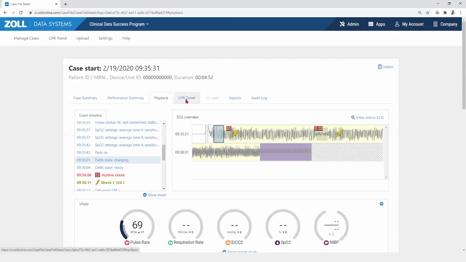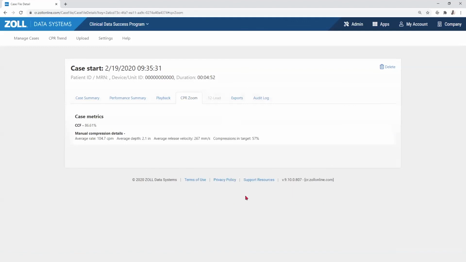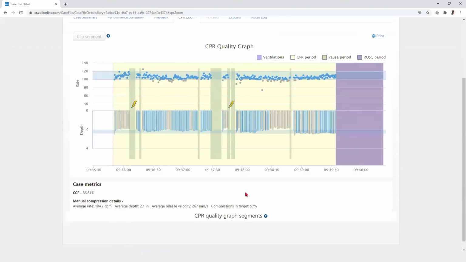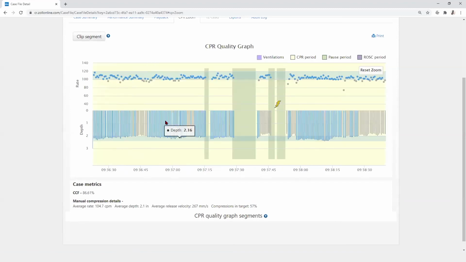The CPR Zoom tab allows the user to select and view a particular segment of the CPR quality graph. To see an expanded view of an area, you can click and drag a segment within the graph. These segments can then be clipped and saved using the Clip Segment box. Up to 10 segments can be saved and named. They can also be printed by using the print icon.